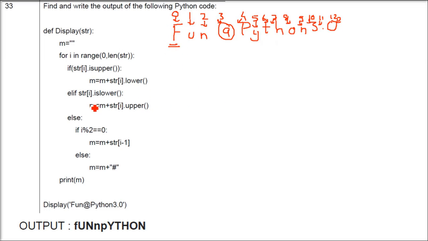Okay. First is capital. When you start with a capital, it will change it to lower. Initially it will be an empty string, but now F has come. It is upper, so F will be made small. Now coming to U. U is lower, so it will become upper. If it is lower, it will become upper. So make it U capital. N is lower, so you have to make it capital. N capital. So I'm making it capital.